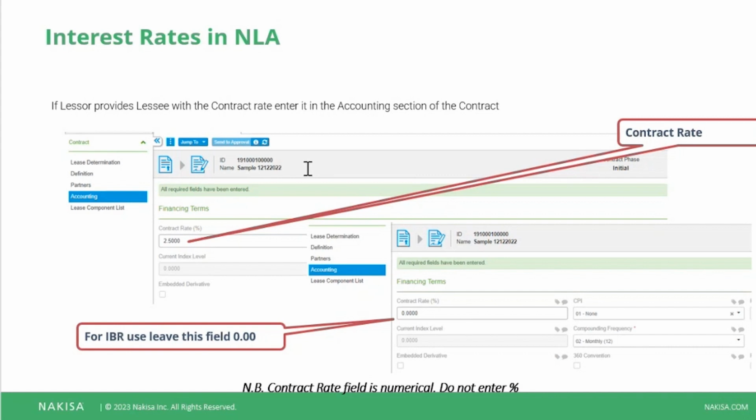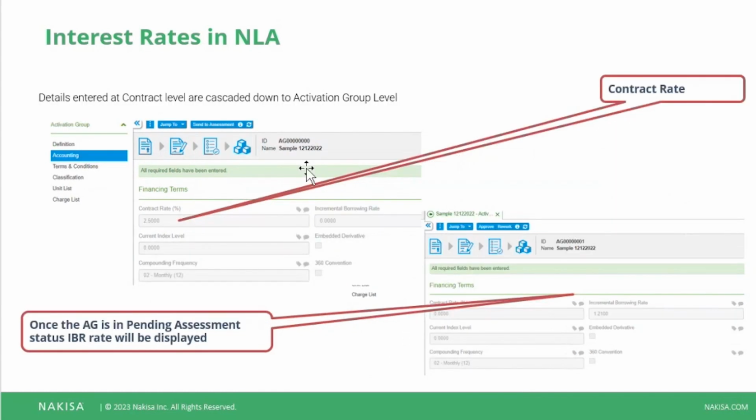And you have about four digits that are visible. If ever you have a rate with more than four decimals, this is possible to be uploaded through the contract upload feature. For the IBR, as you are using IBR in this particular section, the contract rate will remain 0, and based on the switch, the system is going to consider the IBR. That will be done at activation group level. So once you do that, as you are coming back to the accounting section, you will see the incremental borrowing rate will appear. You will have the correspondent rate in there.